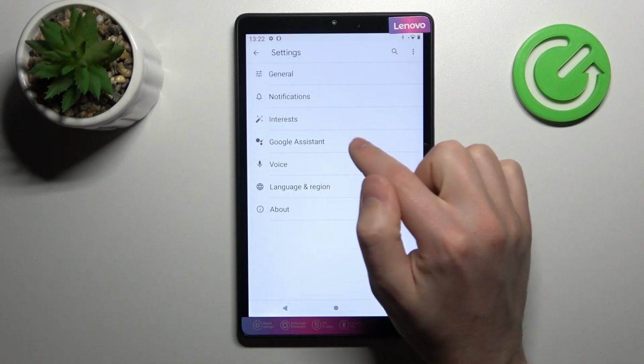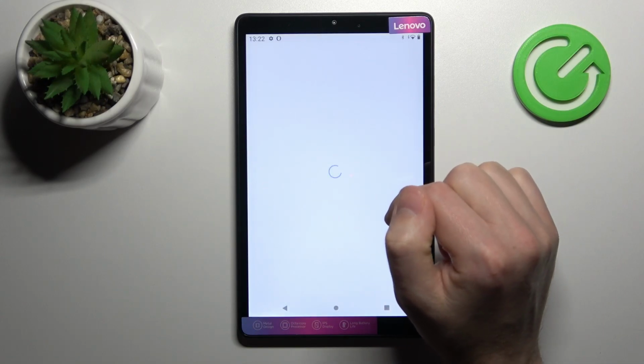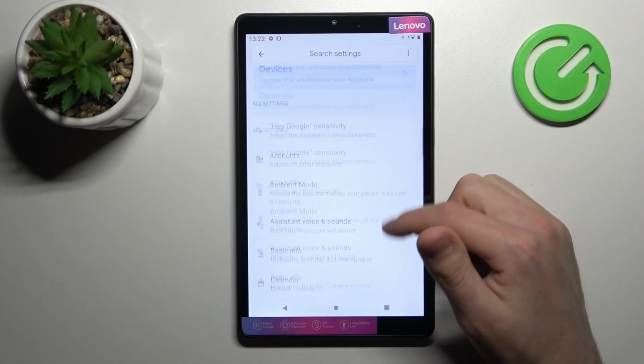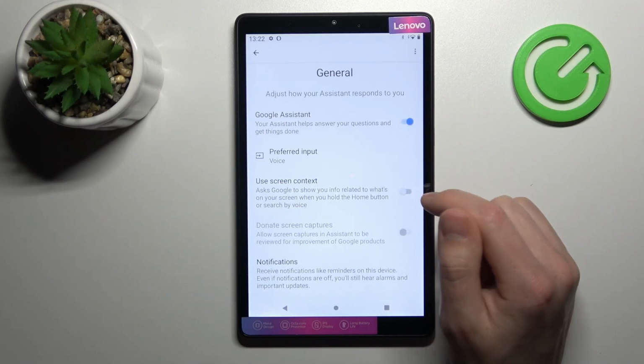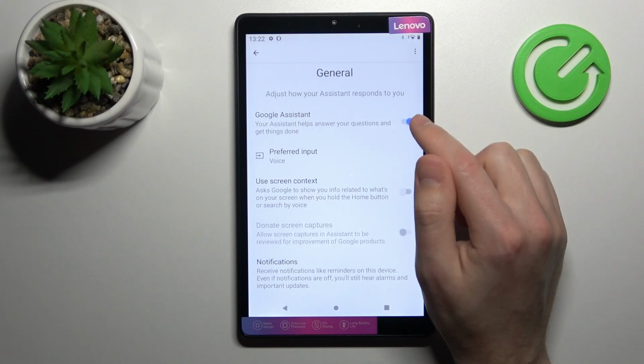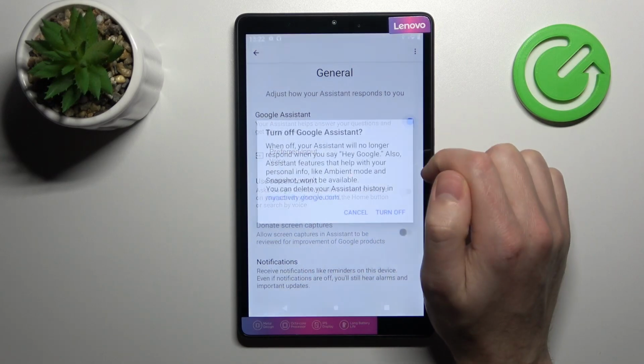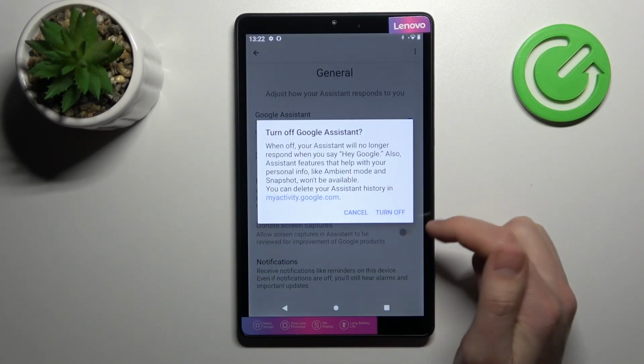Now tap Google Assistant option, and in this menu scroll down and find here General option. And now tap here on this feature to turn off your Google Assistant. And confirm operation, tapping turn off one more time.